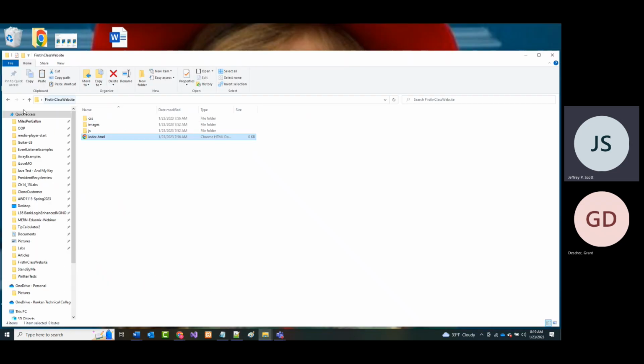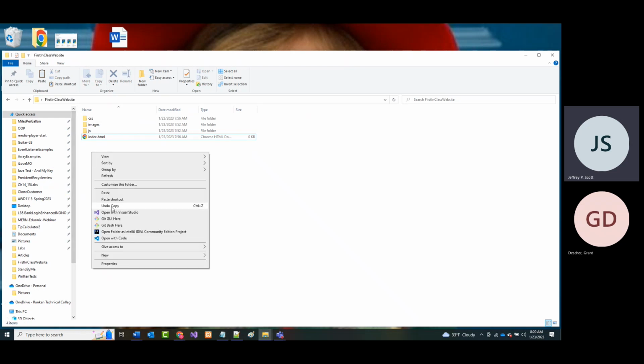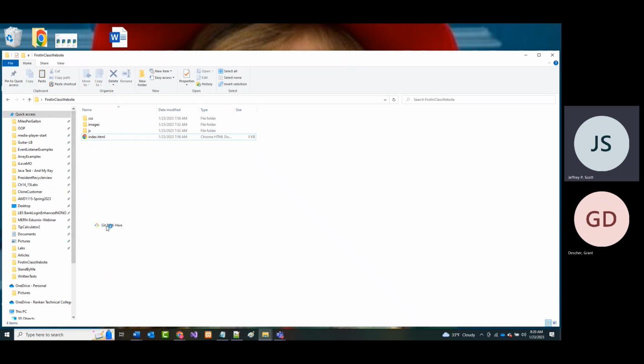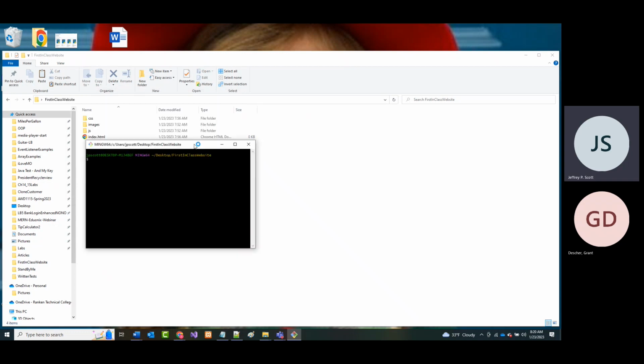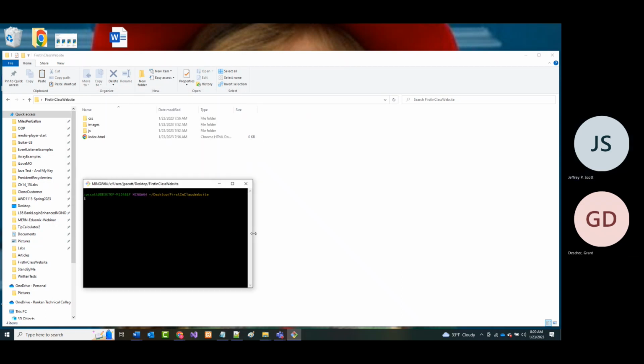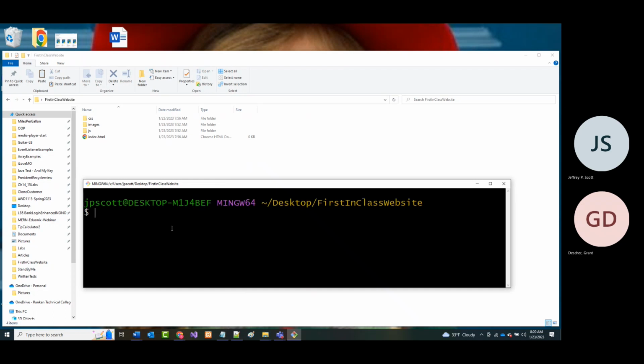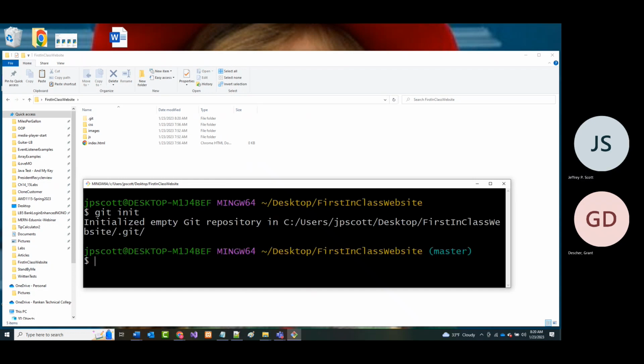So what I want to do is come in here, as we always do. I'm going to right mouse click and do my Git Bash here. And when that comes up, I am going to do my git init, hit enter. There's my .git folder. All right. And there's nothing to add yet.